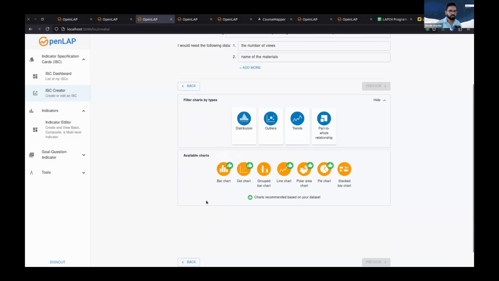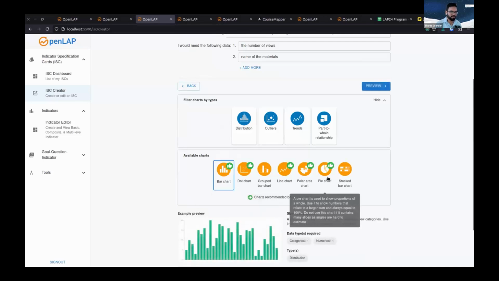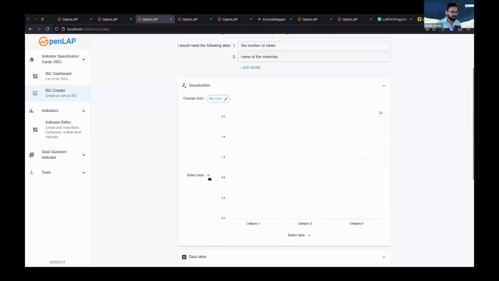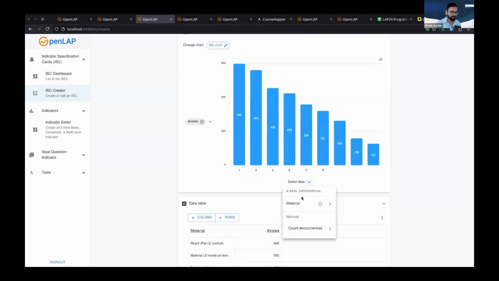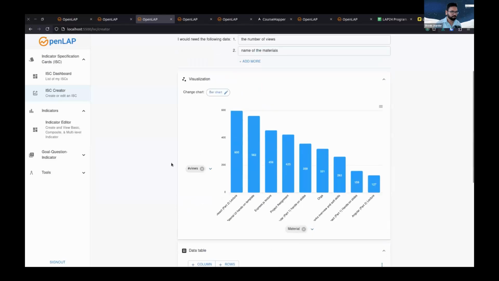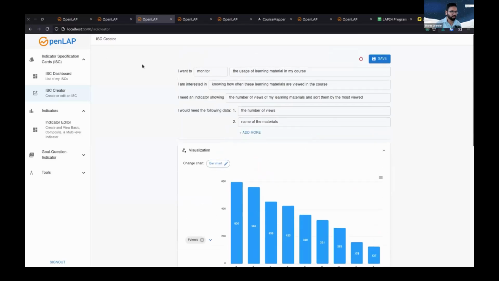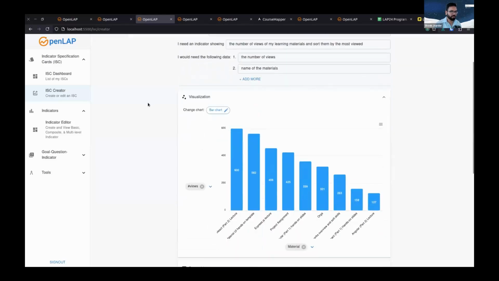And then here the users will be able to get the recommendation of what chart would be suitable for the data that they have. So for example, a bar chart could be more suitable, or a pie chart can be more suitable. So when we click on preview, we can select the data that we have here, the views, and here, for example, the materials. And then we can save the data, and then we'll be able to see it in our dashboard, the appropriate prototypes of the visualizations that we can create.